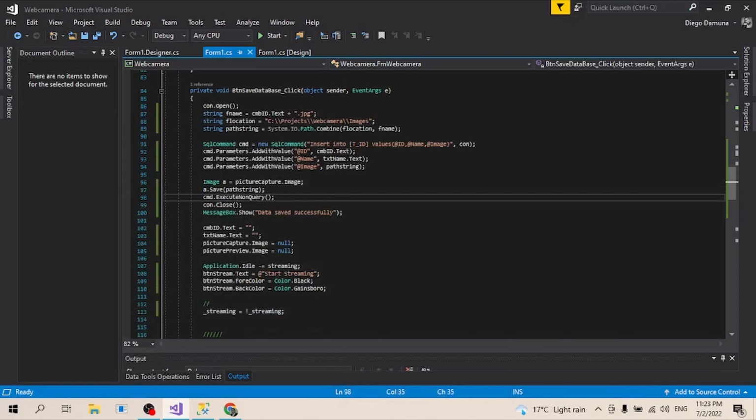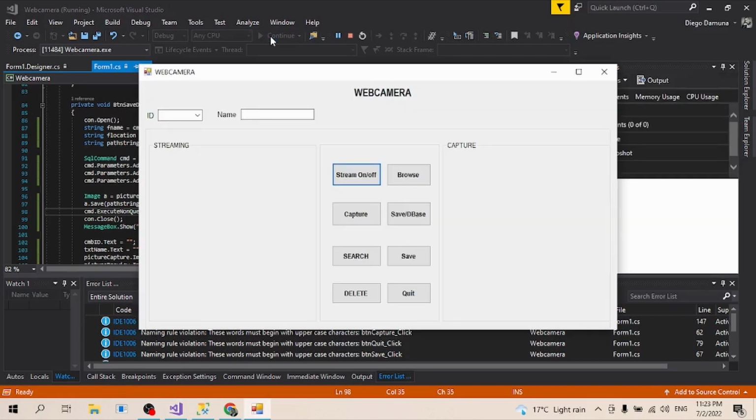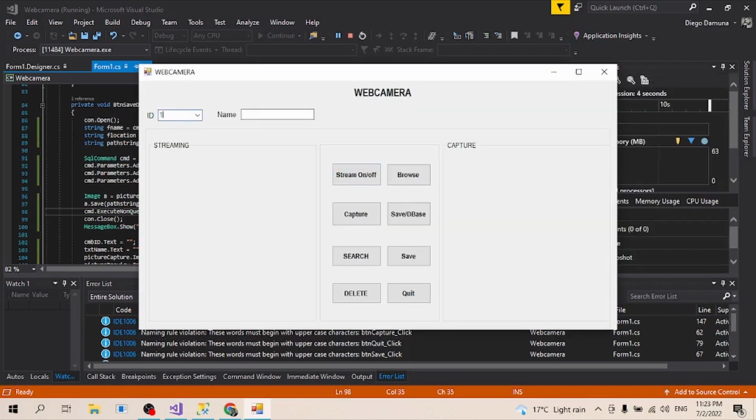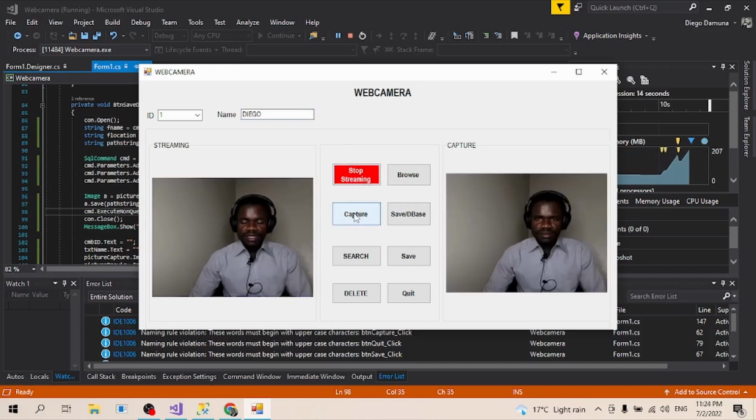Okay, now that we're done with the code, I can start. I'm going to just launch the software. Let's say the ID of this person is 1 and the name of this person is Diego. I'm going to click on stream, and then I come to capture. You can see the picture has been captured. Let me now try to save it into the database.